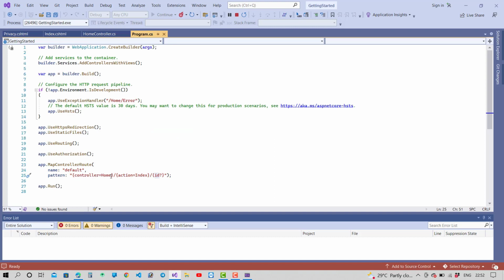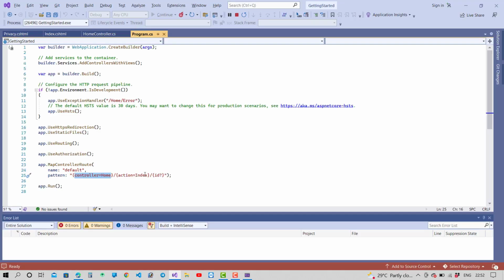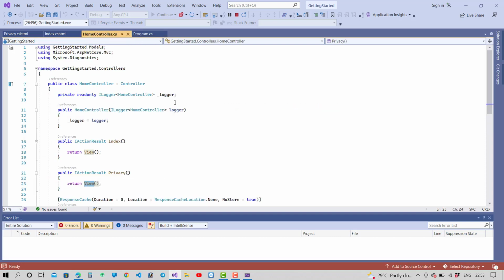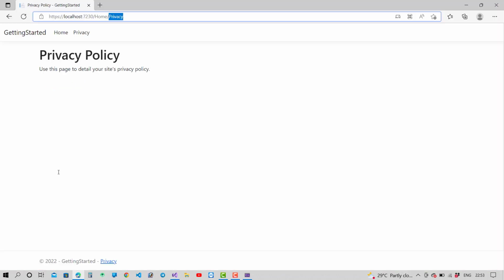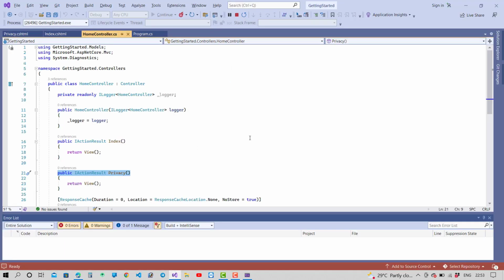Home is the controller name and privacy is the action name. You can see in the default home controller, where your routing is default, controller equals home, action is index. The action name is privacy because you want to click on the privacy action and get the data related to your privacy. So just click on privacy and the corresponding action will be called. Home is there, and the default action method, the index, is there. So everything is clear.